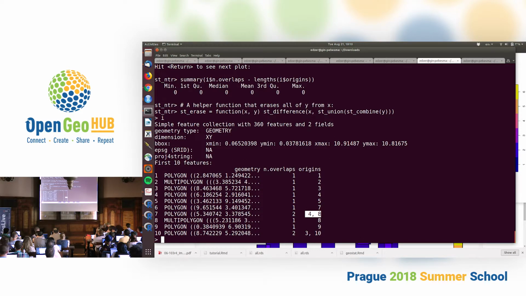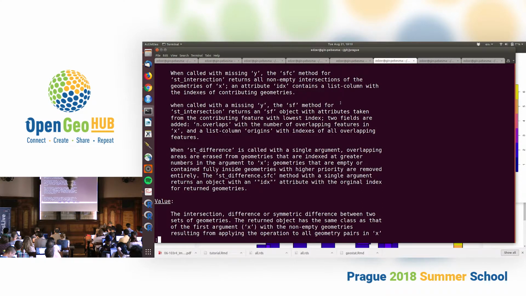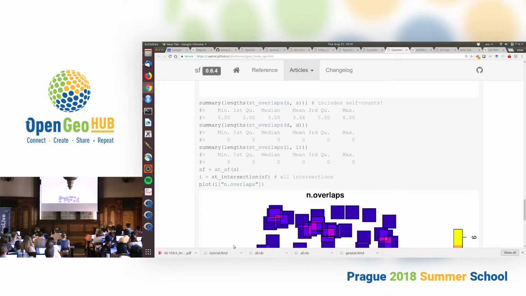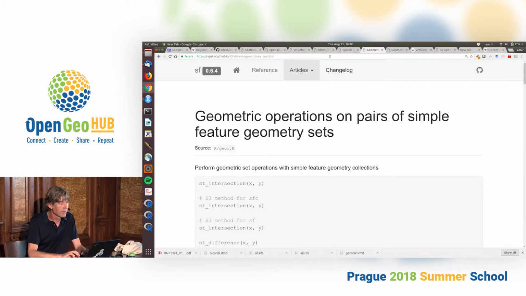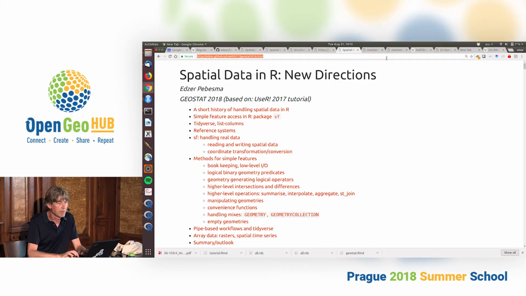So this is a nifty thing that you can do with ST, with package SF. And that is sort of convenient to have. Where is I?